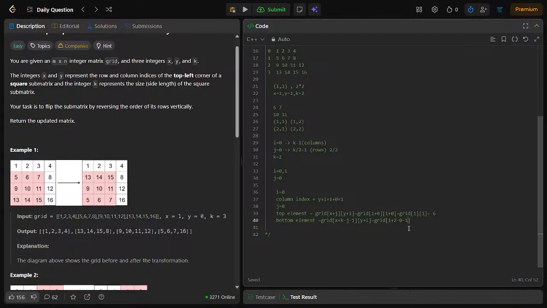Sorry, it is 1. So 1, and then what is my y value? 1. So what is my i? That is 0. So if you write the element, grid of 2 of 1. So what am I having in grid of 2 of 1? So 2 comma 1, what am I having? That is 10. So my top element is now 6 and my bottom element is now 10.